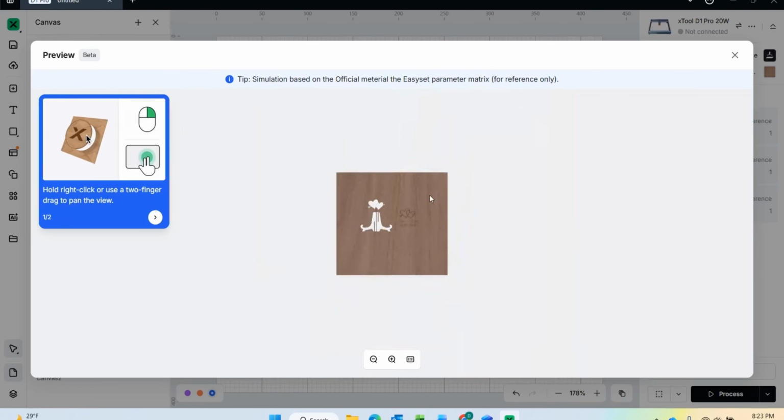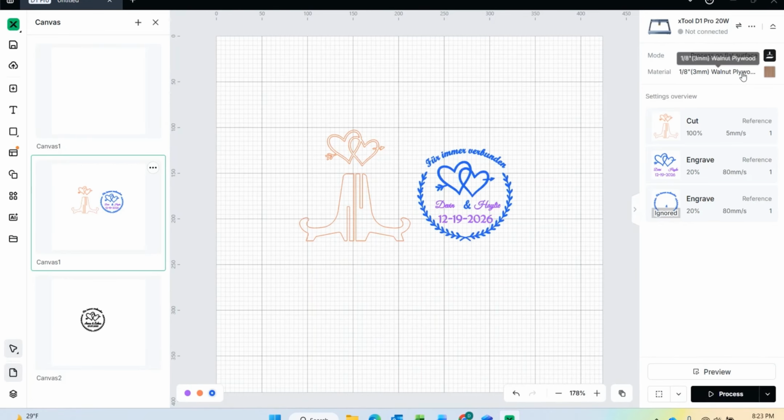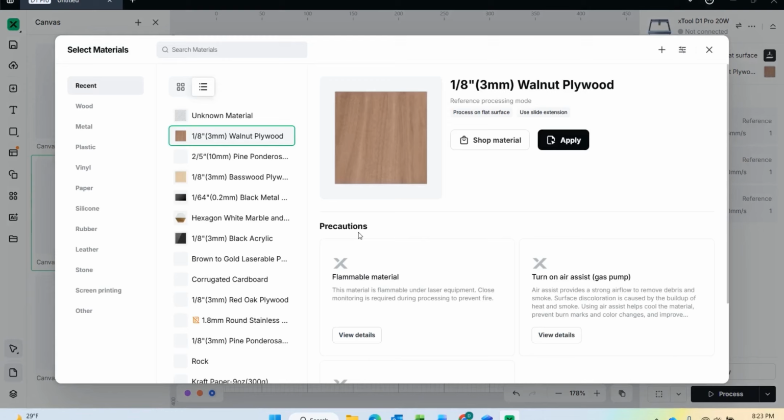It kind of uses AI there to simulate what it will look like once it's cut out. And that's also using this materials test guide at the top. And using the materials test guide, I can change the type of material that I think it will be. But when you do that, it's also going to change the speed and power needed.